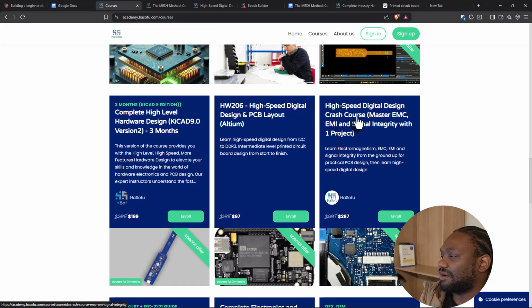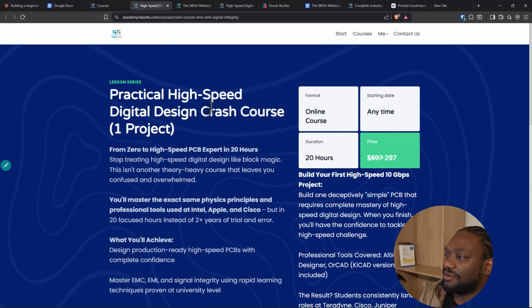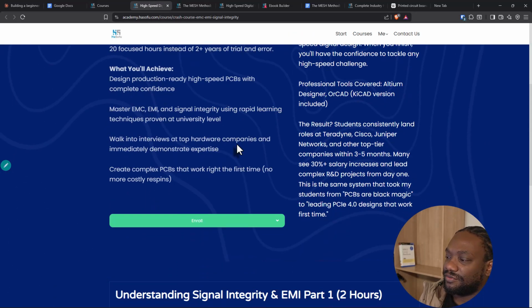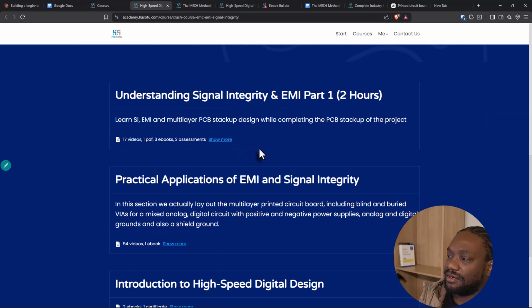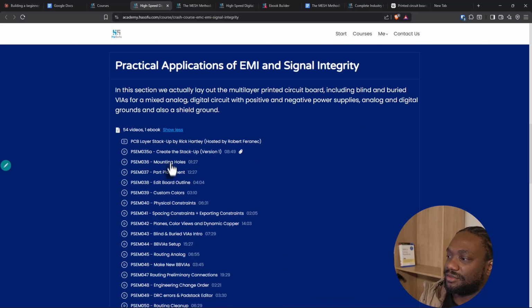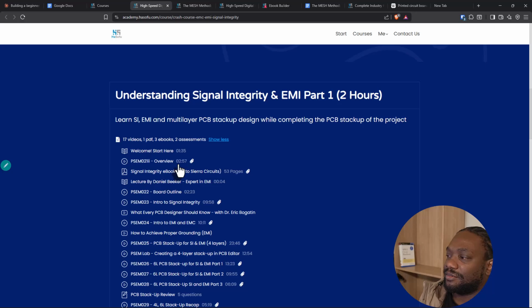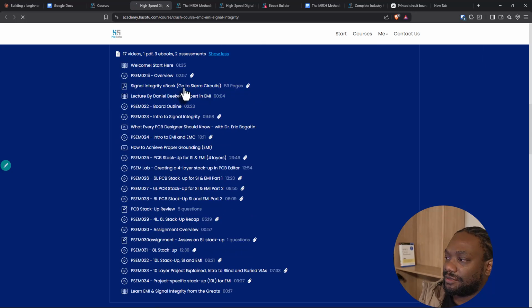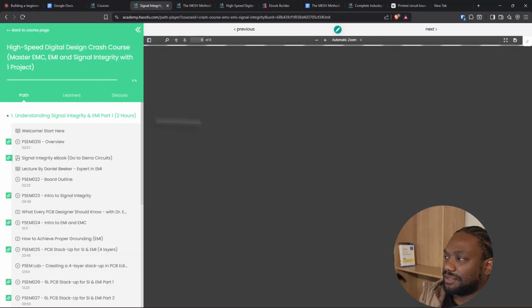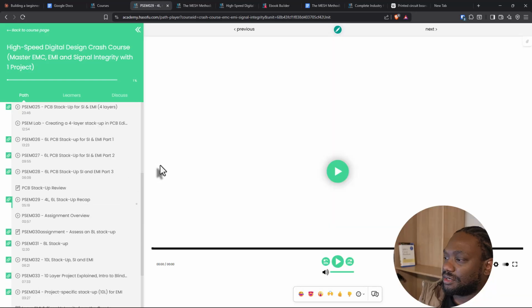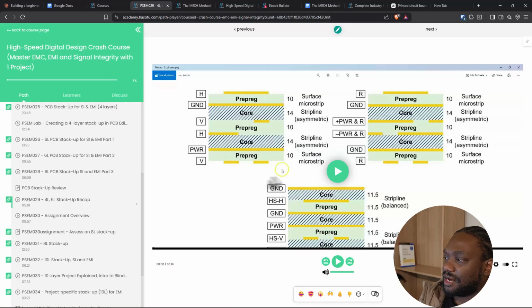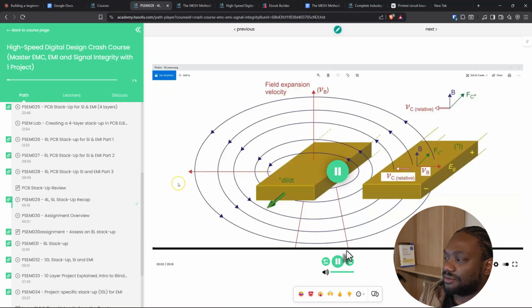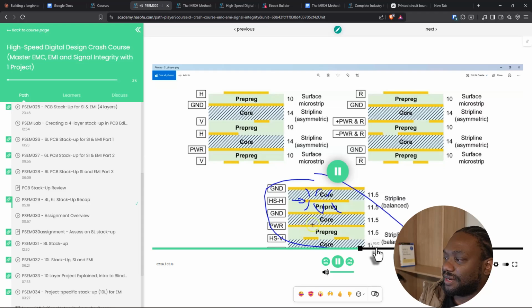High-speed digital design. I call it high-speed digital design because to know high-speed digital design, you need to start with signal integrity and EMI. You need to have an in-depth understanding of signal integrity and EMI. Seriously, in-depth. So it has all this information here. I talk about the different layer stack-ups. How do you analyze those? How do you understand how the magnetic field interacts and propagates?